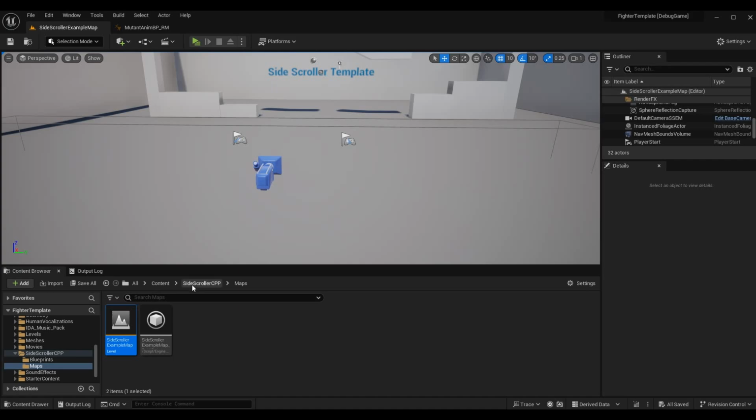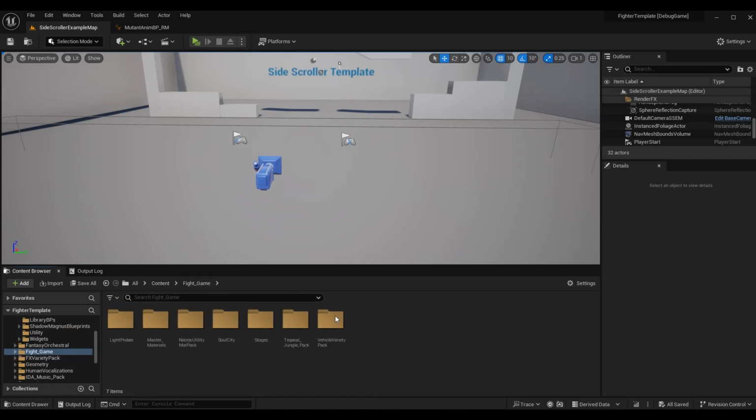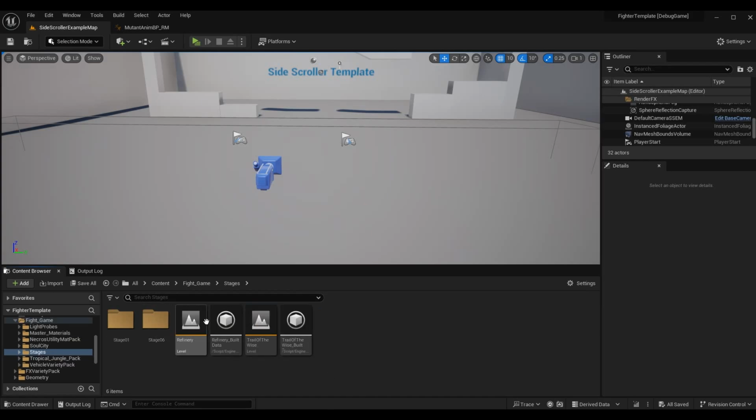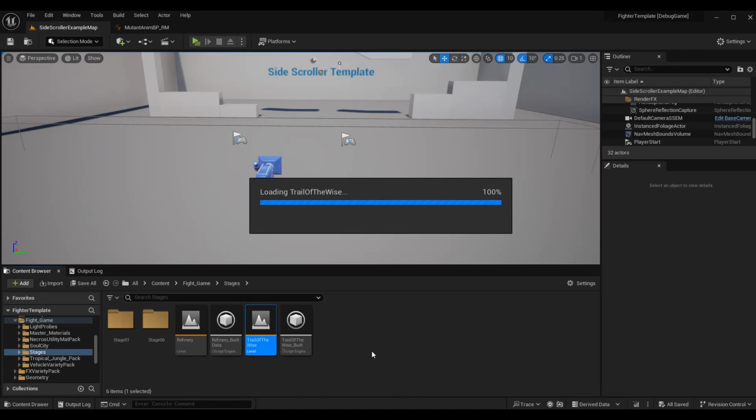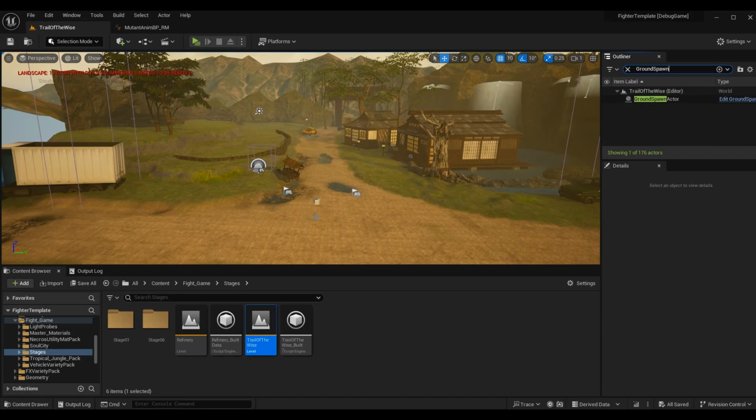And at this point we can go to our other maps. So I do have 2 other maps in the game right now. A map's a friend of mine, Shadow Magnus made, so thank you for that, my friend. If we go in here to Trail of the Wise, and I'm in this level now. I want to go and make sure that there is a ground spawn actor. I can see it in the level here.